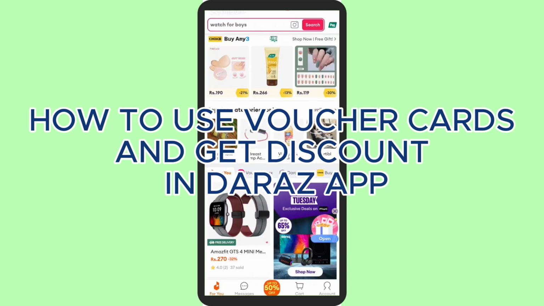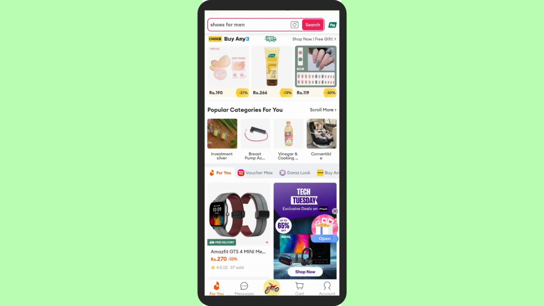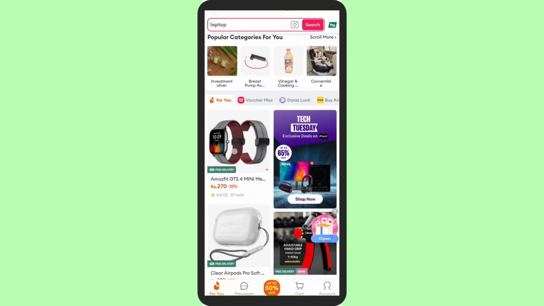How to use voucher code and get discounts on the Daraz app. So first, open the app if you haven't already, and make sure that your app is updated to its latest version or else it might not work. So first open the app and you'll see your home screen something like this.